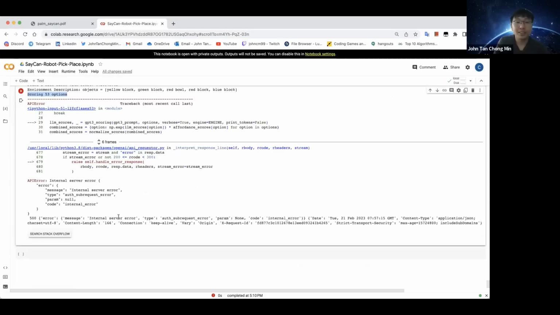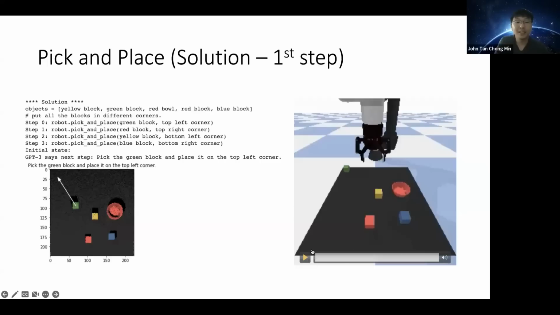You know, there's a server error here, but this is how it will look when it's running. This is the first time step. So yeah, any questions so far on the code for this?